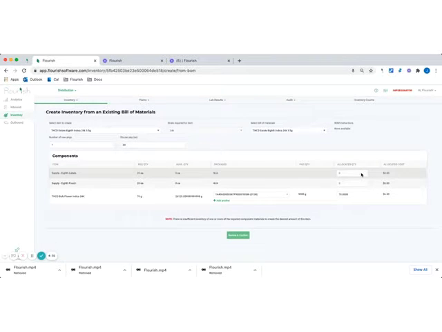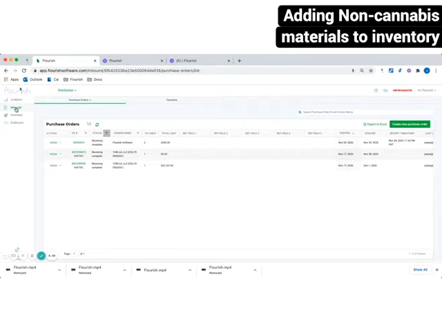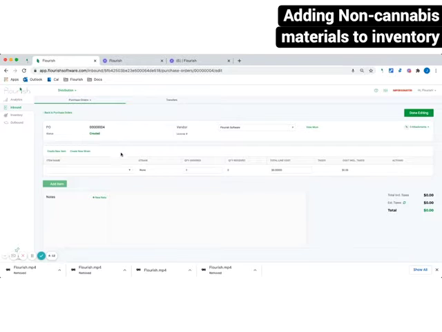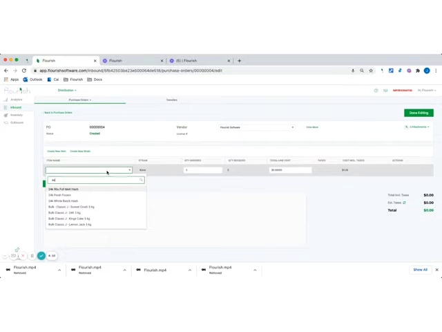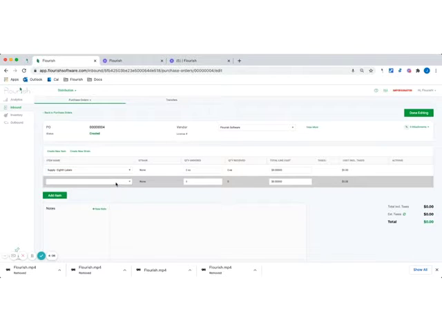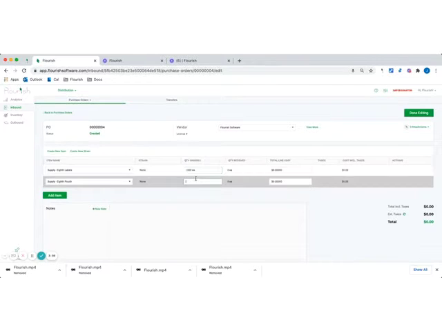So let's do that. Let's go into our inbound and let's bring in those items via a purchase order. To do that, we'll click on create new purchase order. Again, select the vendor. Let's just say I ordered this from Flourish Software, and I'm going to go ahead and add my items. In this case, it's a label and a pouch.